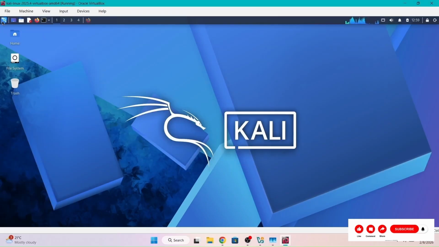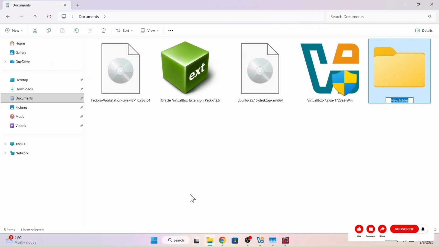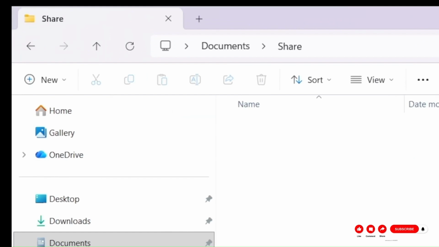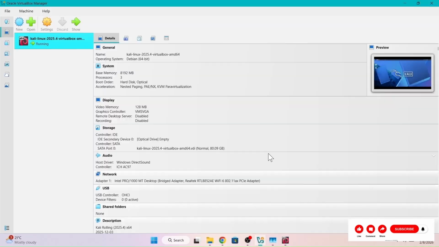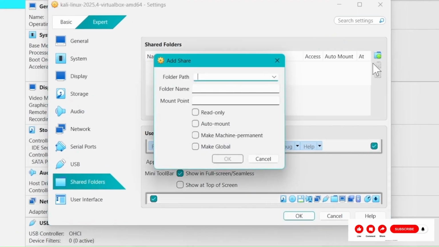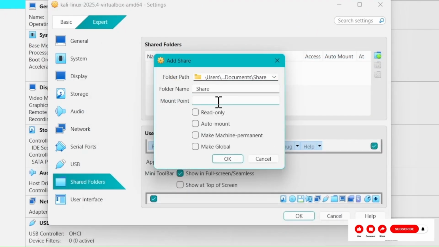Finally, let me show you how to create a shared folder on your Windows host system. Create a folder anywhere on your computer and give it any name you want. I'm naming mine Share. Then go to the Kali VM settings, open Shared Folders. Click the Add icon and select the folder path. Enable both auto mount and make permanent options.